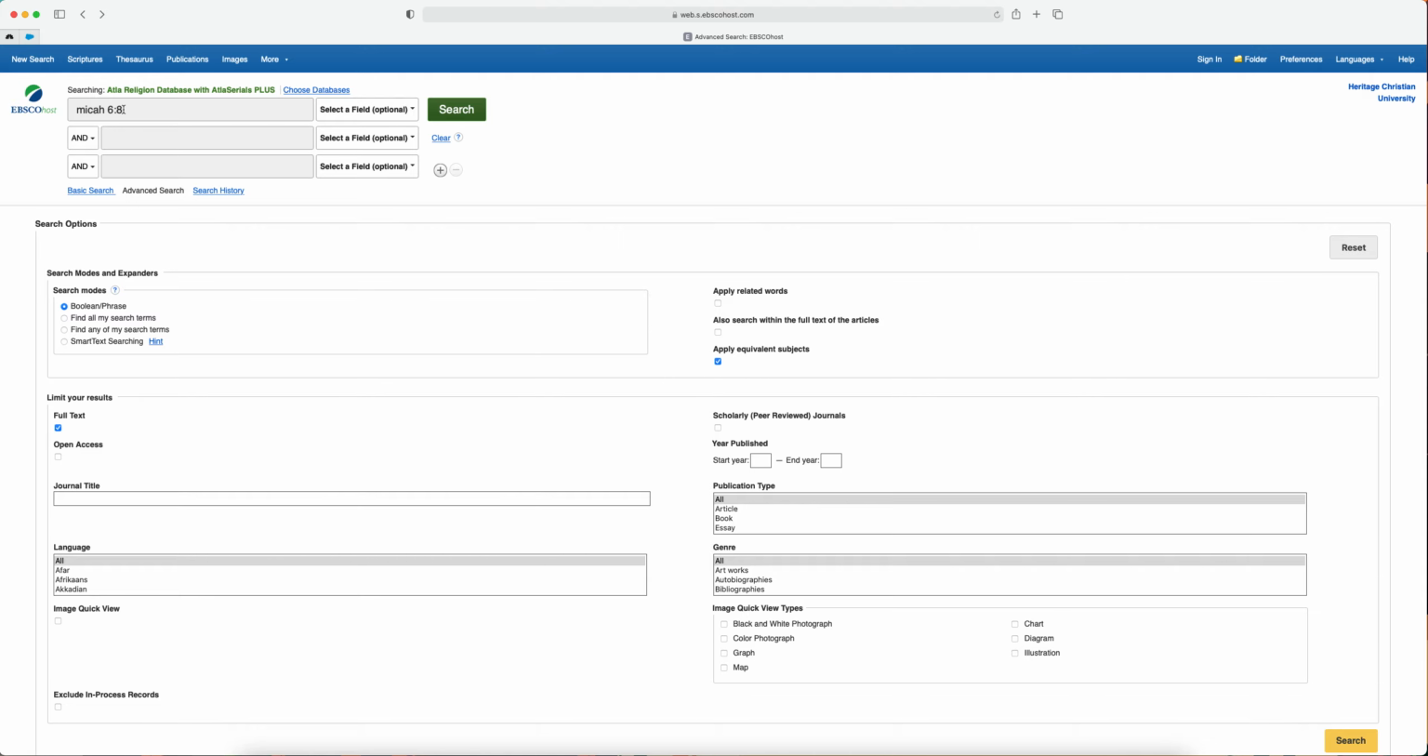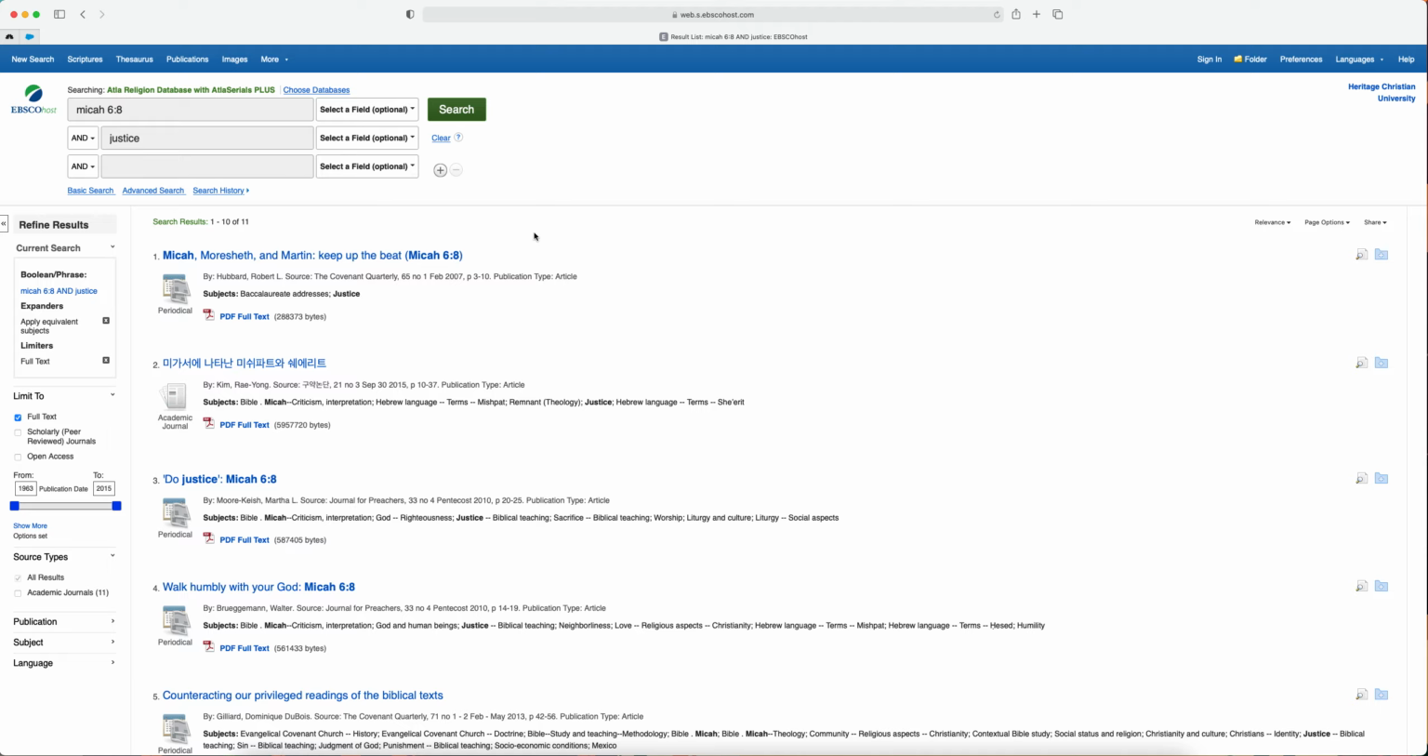But let's say I want to search for Micah 6:8, but I also want to include the term justice in my search. I can enter justice here and then click search, and this will change the results. Notice this time there are only 11 results, and this is going to be Micah 6:8 and justice. And so this is a way to limit your search or be more specific in your search.